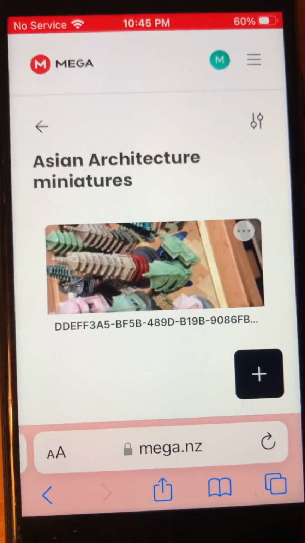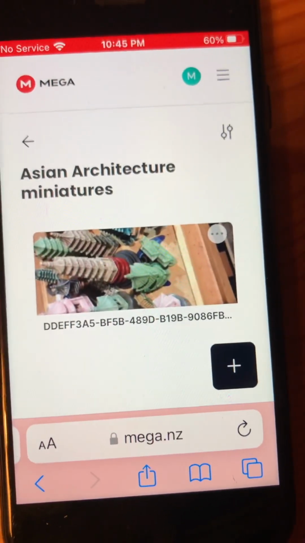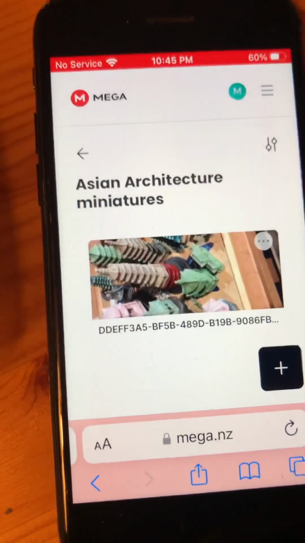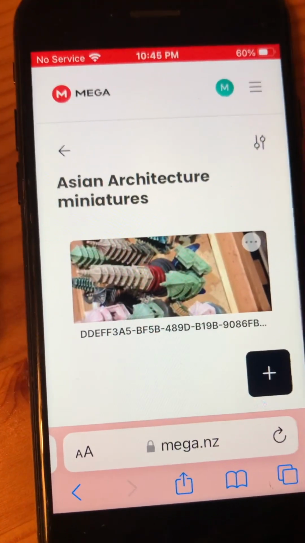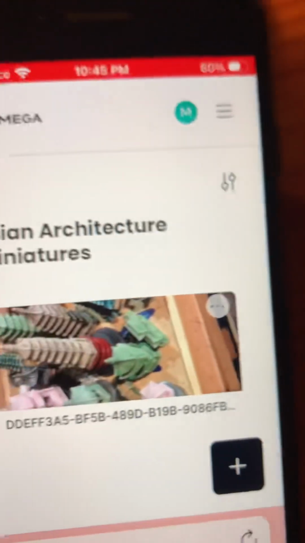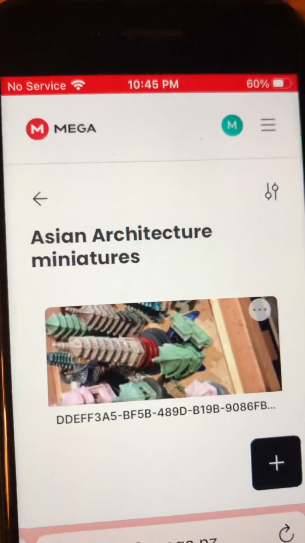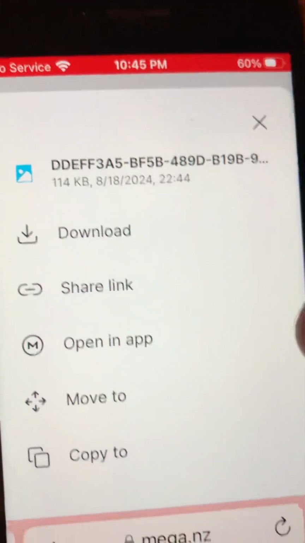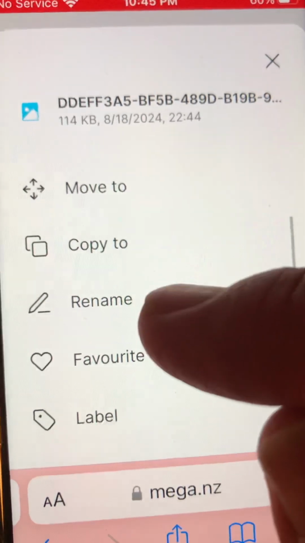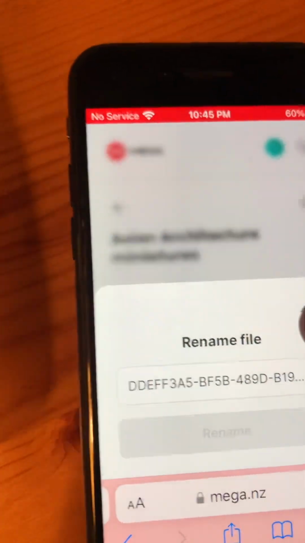So some people, so that they can have a quick reference of what the photo is, will want to rename this. So I'm going to go ahead and click on this bubble with the 3 dots on it, which will give us some menu options. So let me do that. And I'm just going to scroll down. And sure enough, there's the option to rename. So I'm going to touch that.